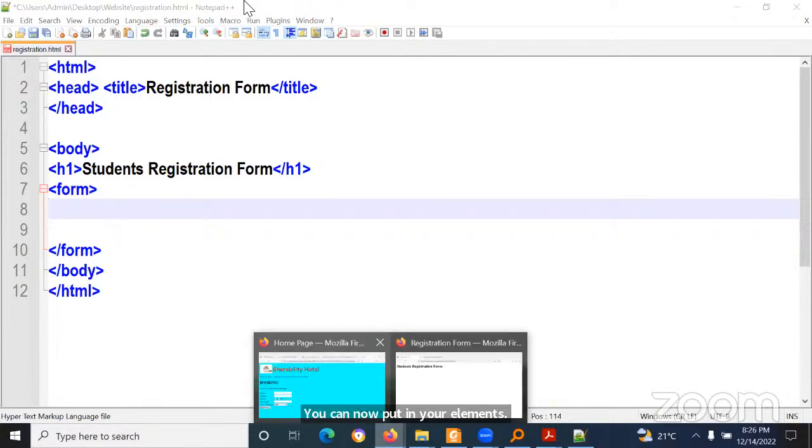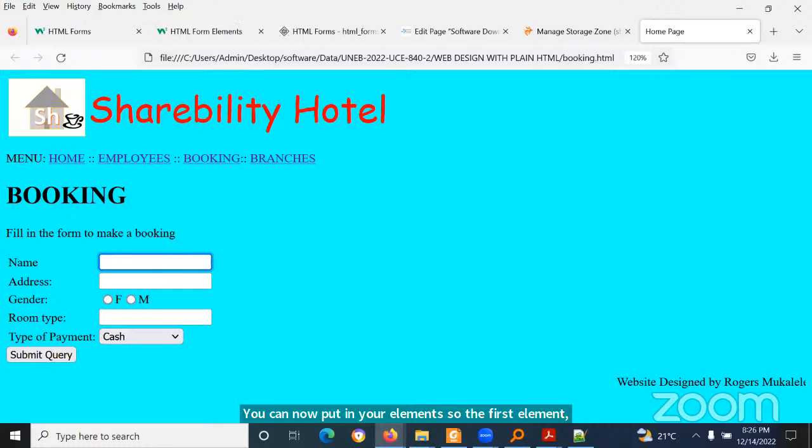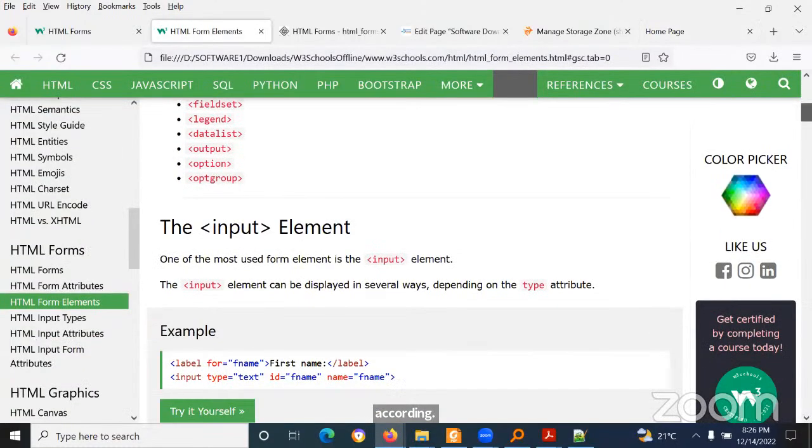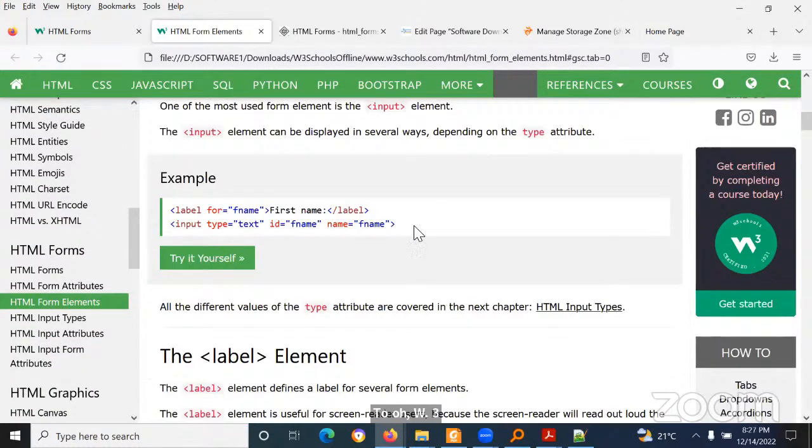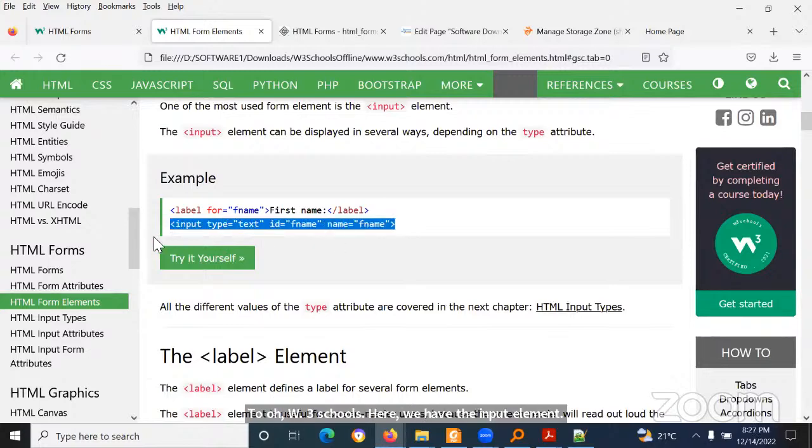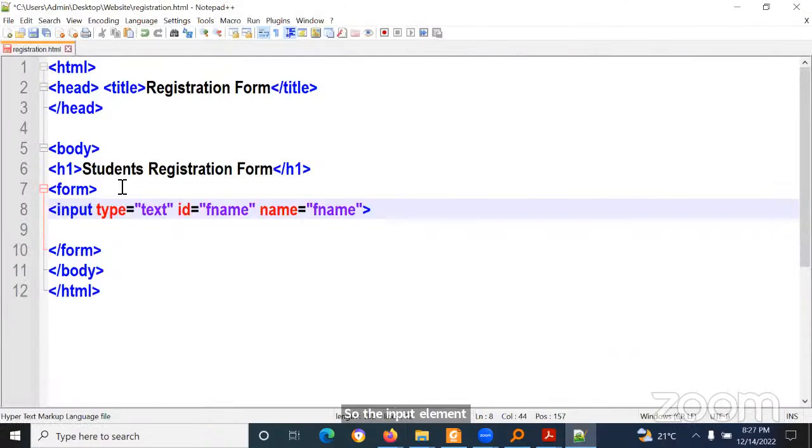So the first element, according to our W3 Schools here, we have the input element. So the input element, ideally, we use this kind of code. We use input type is equal to text. Now there is this ID. ID may not be very vital here, and even the name may not be very vital, but they will be used if we are submitting our data to the database. We may reference this.